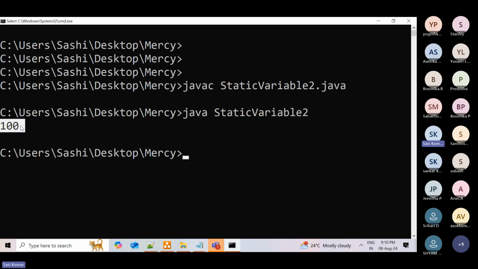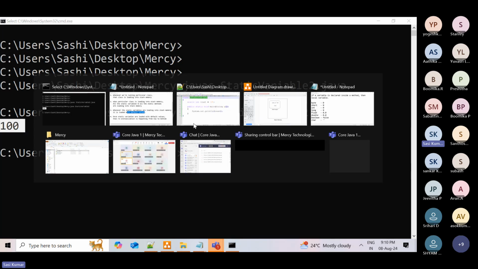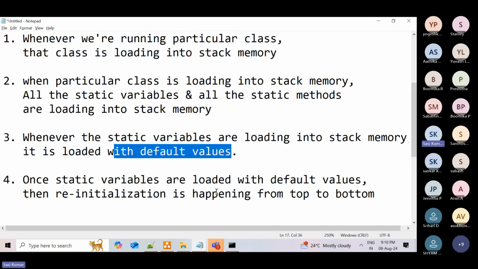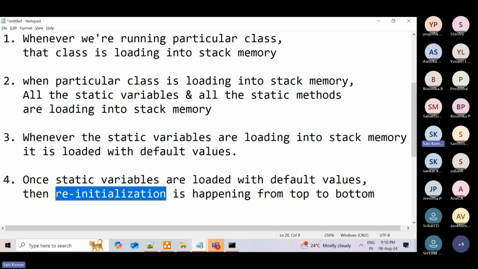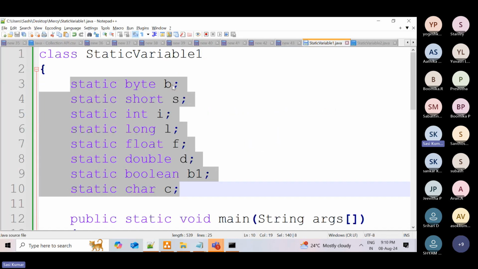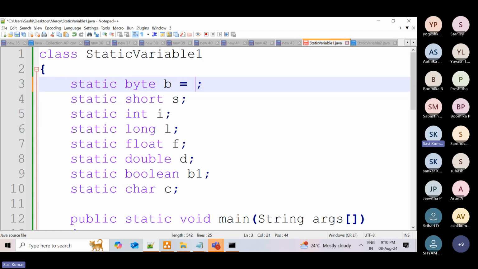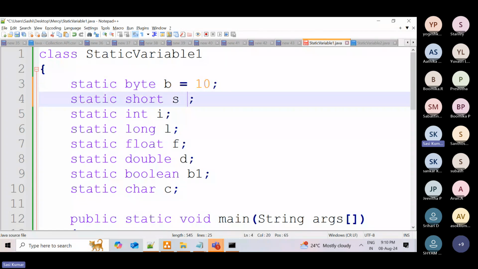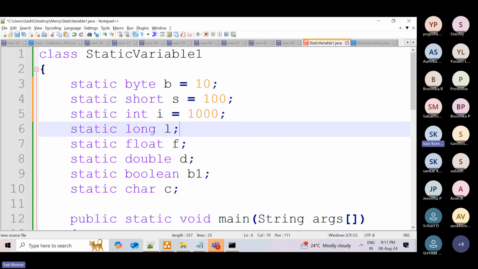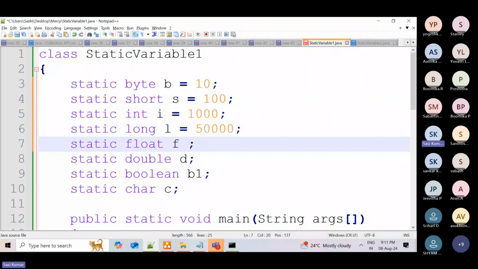See, we are getting 100 now, because of reinitialization we are not getting 0 now. Because of the fourth step, reinitialization, it has happened. Now what I will do, I will go with the previous program. Let me assign some values. Let me go with 10, 100, then 1000, then 50,000, then 5.5f.